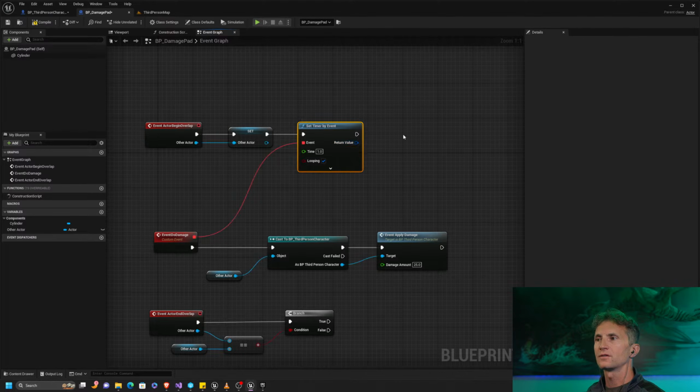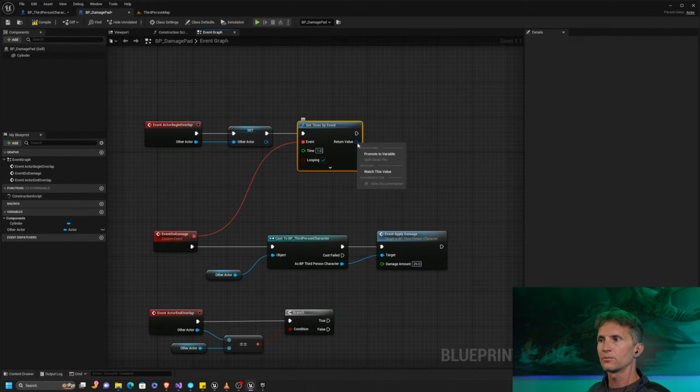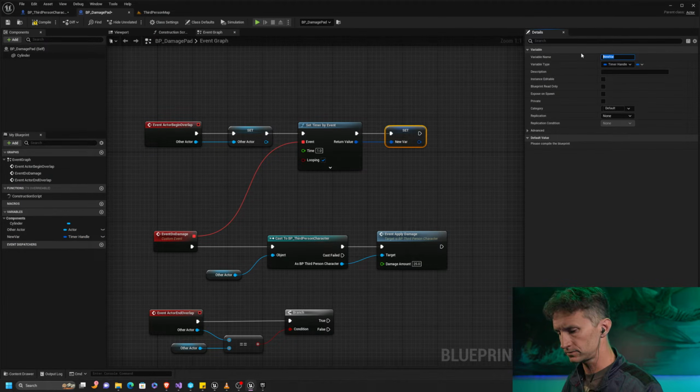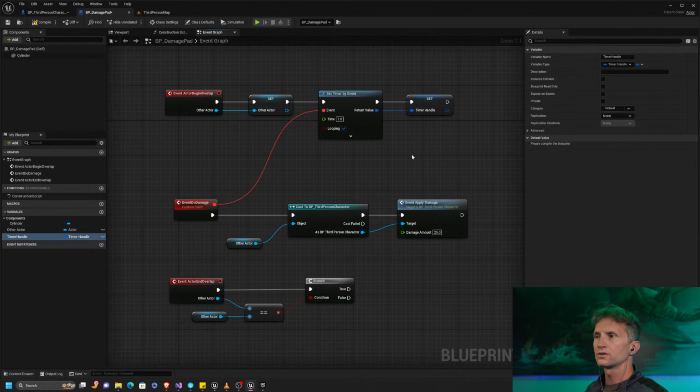So let's drag off, let's take this return value. You can see here, this is the timer handle. So when we create this timer, it's going to give us back a handle, basically a way for us to reference that timer. So if I promote this to a variable, we're going to call this our timer handle. And what I want to do, now that I have this handle to it, is when we leave the AOE space, the damage space, I want to terminate the timer.